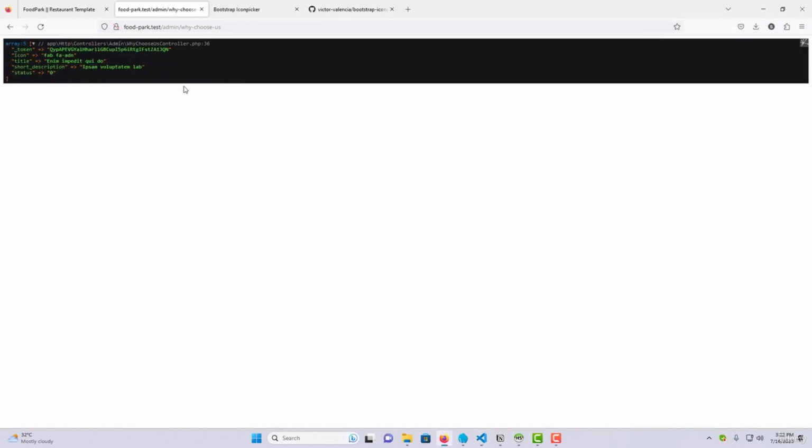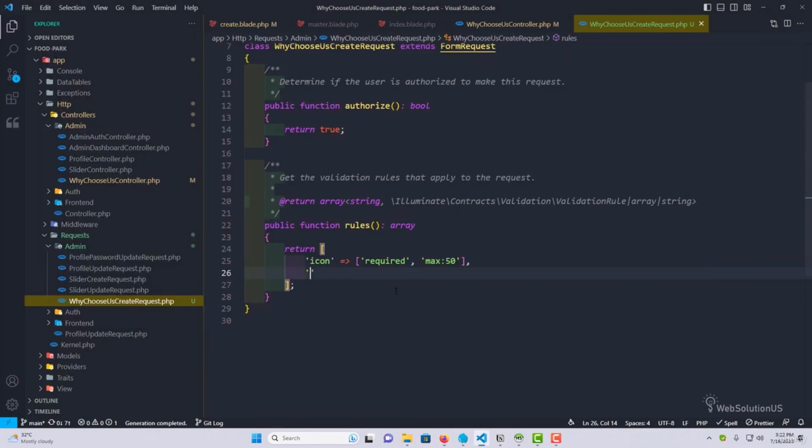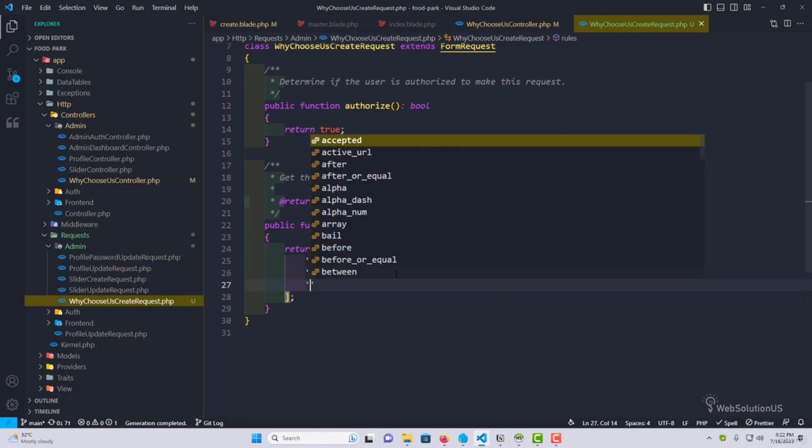Now the next one is the title. Copy this one, paste it as our key. Second will be required, and the max of the title will be 255 characters, not 355, 255 characters, because we are using a string as our data type.